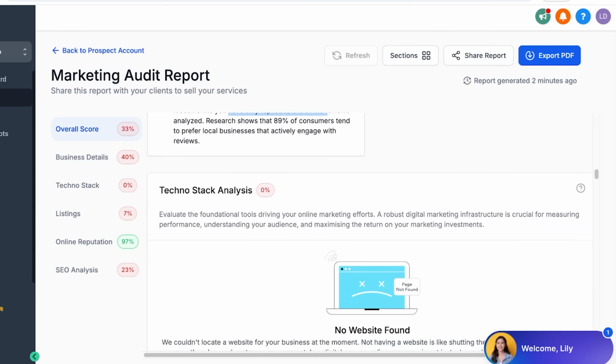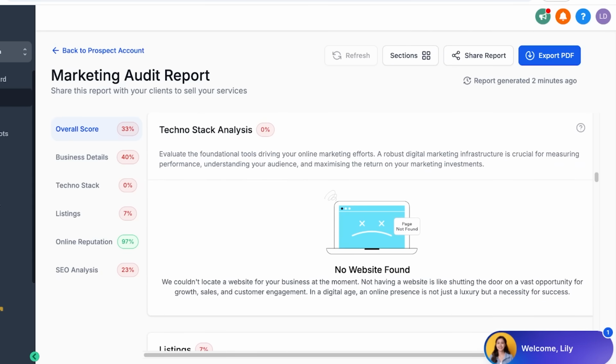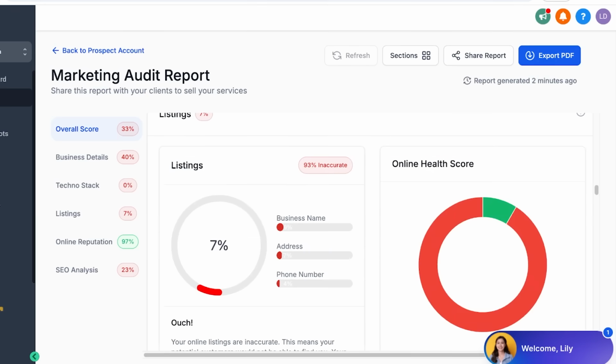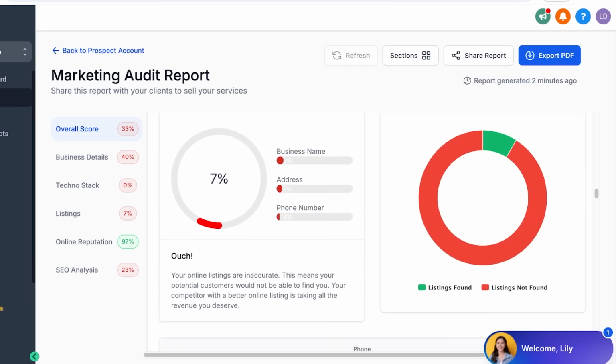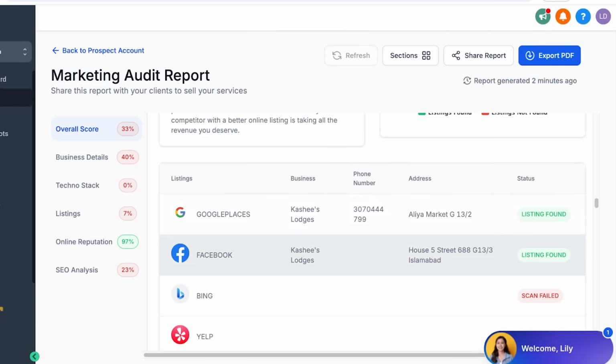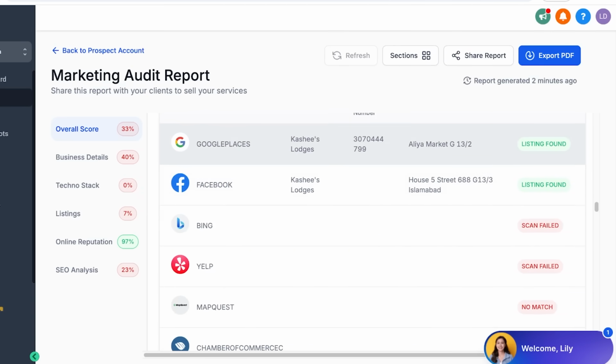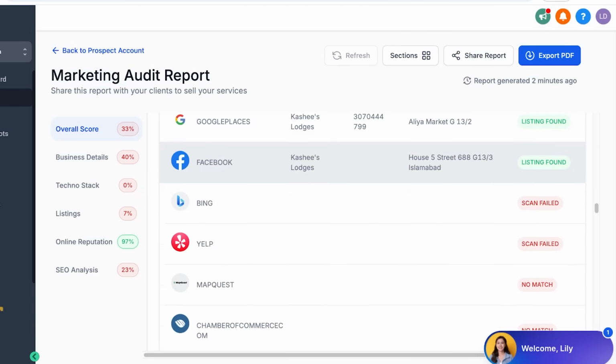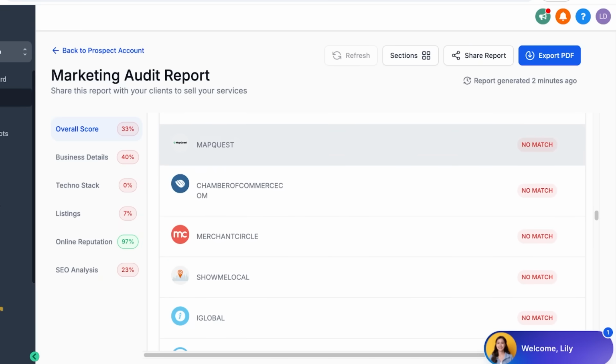Then if we take a look at their tech stack analysis, they don't have a website, so we can't see any functional errors that are happening within their site. Then they have their listing info, where a lot of their online listing info is inaccurate, so potential customers would not be able to find them. Then when it comes to listings, they are listed on Google, Places, and Facebook. They are not present on any other search engine.